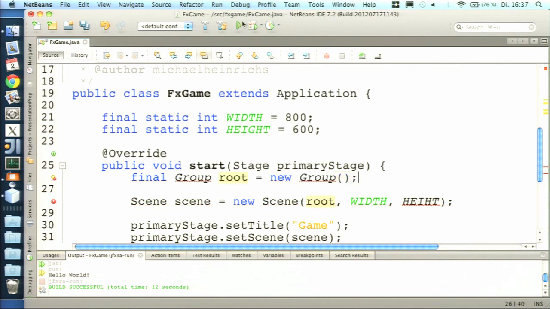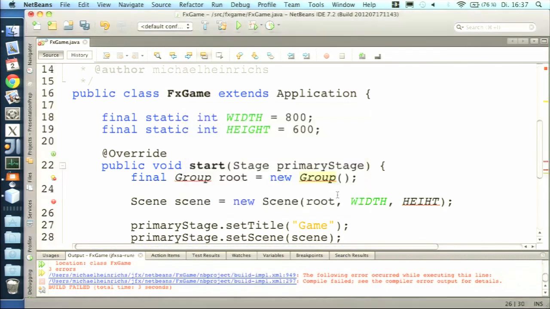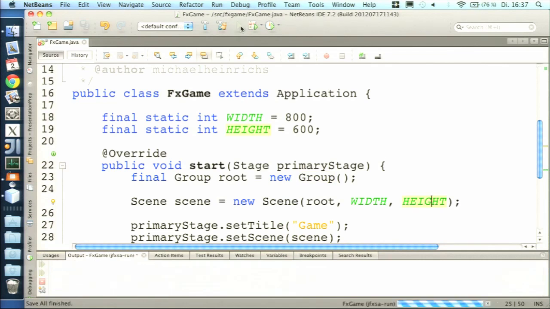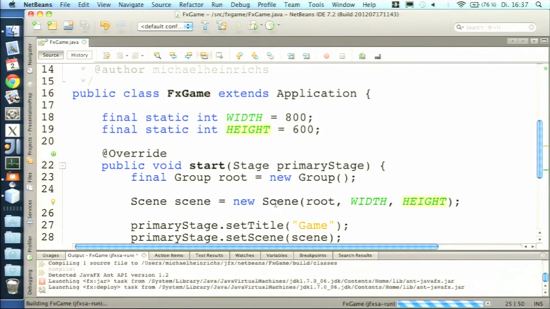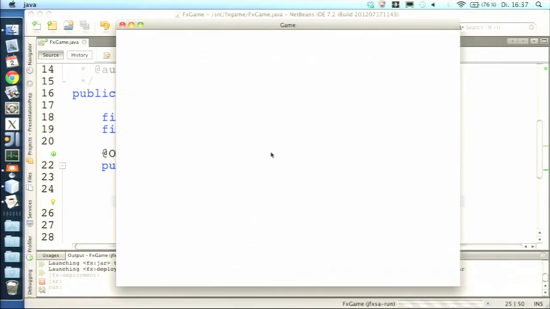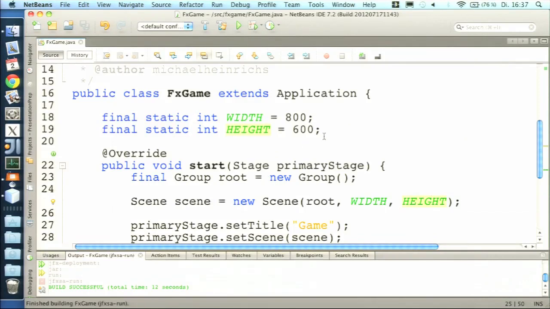So we can quickly run that already. Oops, not yet. Actually, I have to fix the import and a typo. That should be it now. So now I have the scene with the right size, and it's empty because the root node doesn't have any children or anything to show. We're going to fix that next.